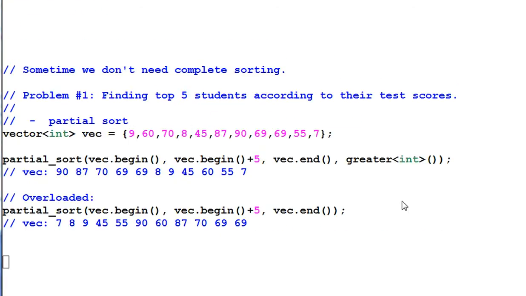Sorting is nice, but sometimes we don't need to sort everything completely. For example, I want to find the top 5 students according to their test scores. I don't care about the rest of the students, so I don't want to waste time sorting all the students. For that, I can use partial sort.